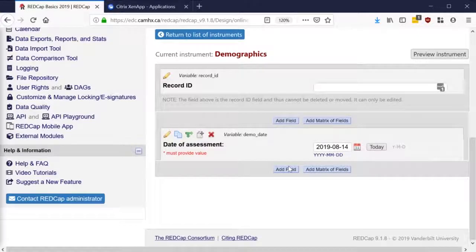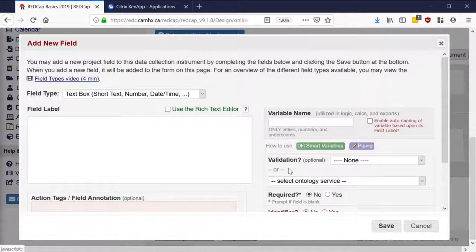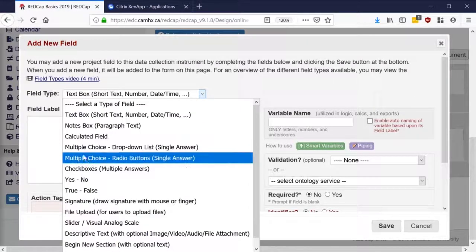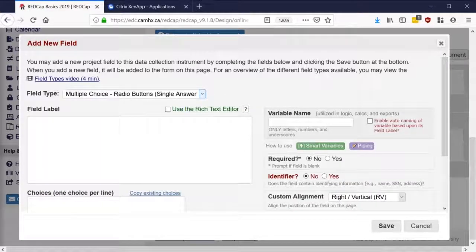Now, for our next field, we're going to collect the participant's sex. So now, instead of a text box, I don't want the user to enter a different kind of phrase each time. I want the choices to be limited. So I'm going to choose radio buttons. We're going to make our field label participant sex. Our variable name is going to be demo_sex.